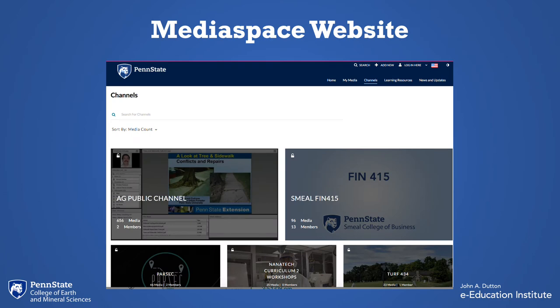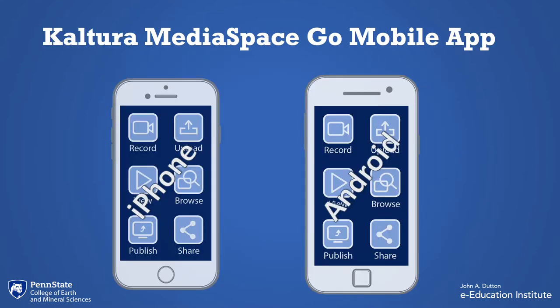There are three options for accessing Kaltura. The first option is using the MediaSpace website. If you have a large number of videos to keep track of or want to share more widely, MediaSpace is the best option. Kaltura also has a mobile app for iPhone and Android. Not all options are available on the app, but it's great for students or if you want to quickly capture something and share it on the move.